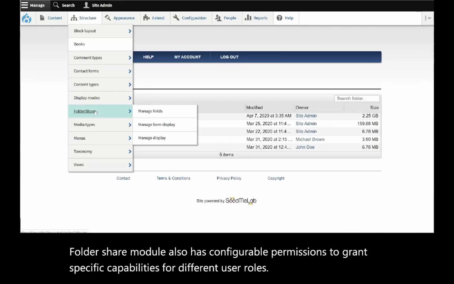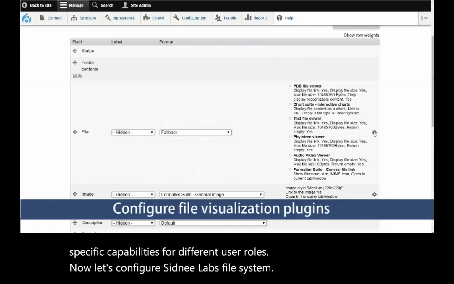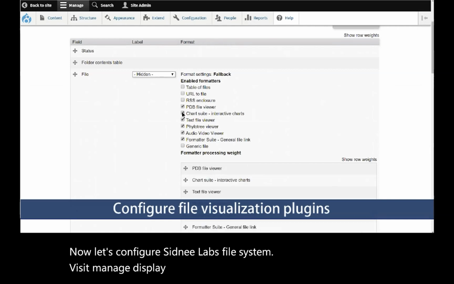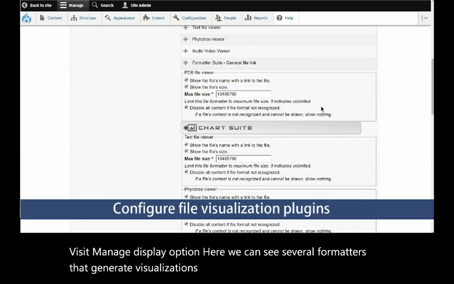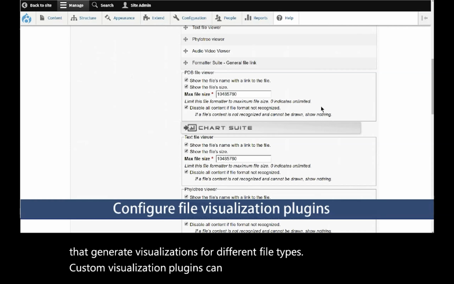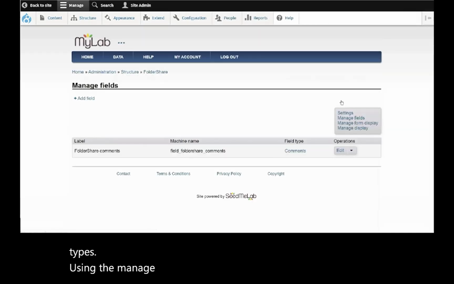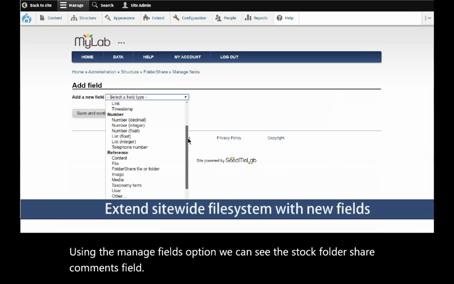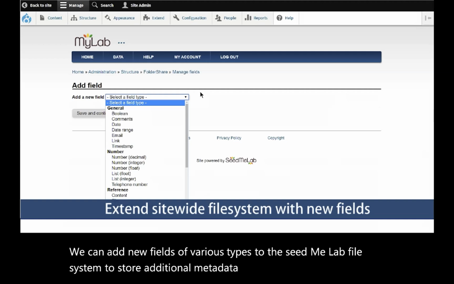Now, let's configure SeedMeLab's file system. Visit Manage Display option. Here we can see several formatters that generate visualizations for different file types. Custom visualization plugins can be developed for desired file types. Using the Manage Fields option, we can see the stock Folder Share Comments field. We can add new fields of various types to the SeedMeLab file system to store additional metadata for all files and folders.